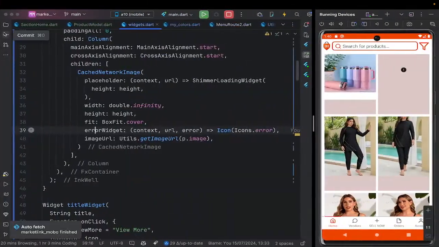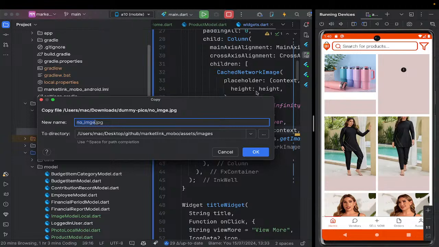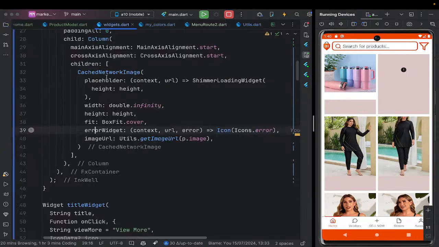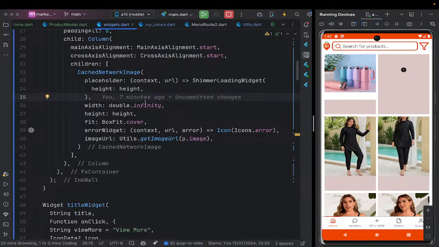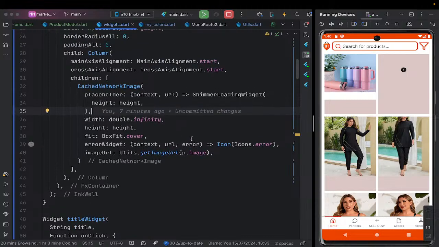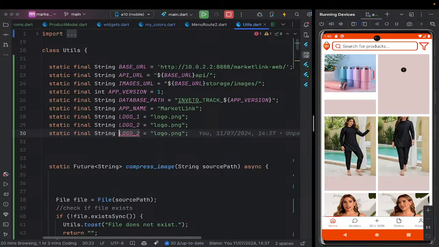So we go to our project, and then we go to assets, put there no img.jpg. Now we go to where there is this constant. Where is our constant? It's in utils. So here we have our logo, so we put here also no image, so we put here image.jpg, then put here no image.